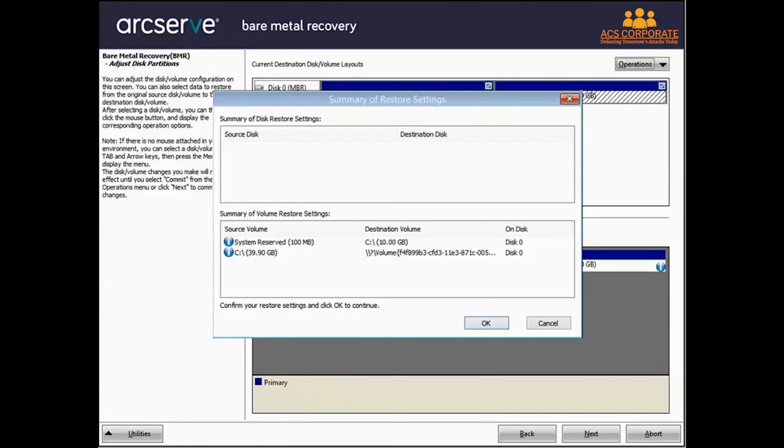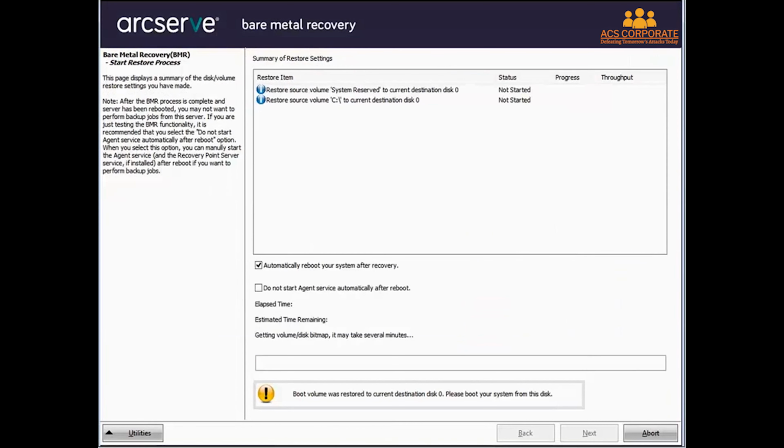And we're back to the Summary of Restore Settings screen, like we did when recovering in Express mode. This screen displays a summary of the volumes that are going to be restored. On the bottom of the Restore Summary window, the drive letters listed in the Destination Volume column are automatically generated from the Windows Pre-installation Environment, or WinPE. They can be different from the drive letters listed in the Source Volume column. However, the data is still restored to the proper volume, even if the drive letters are different. After you verify that the summary information is correct, then click OK.